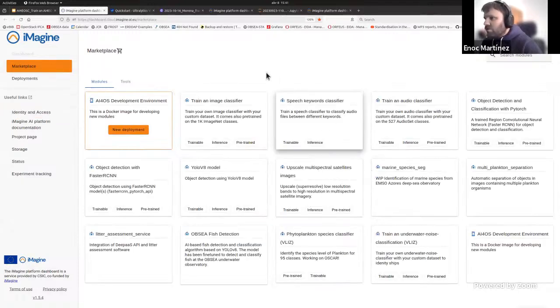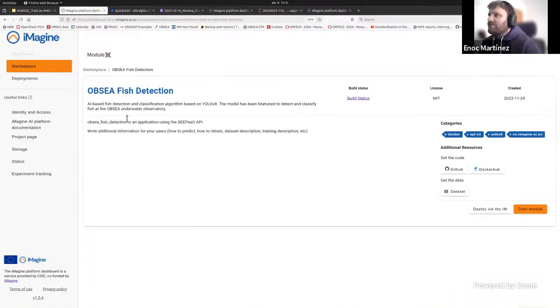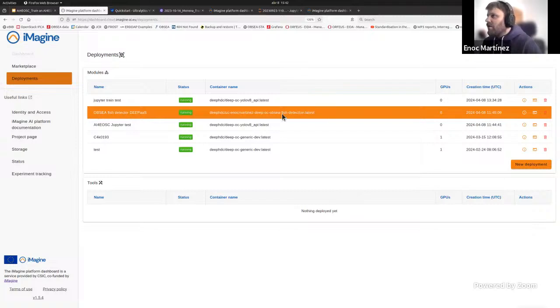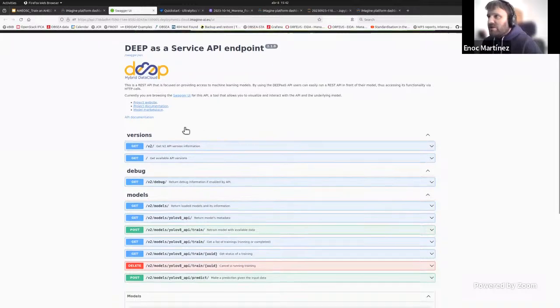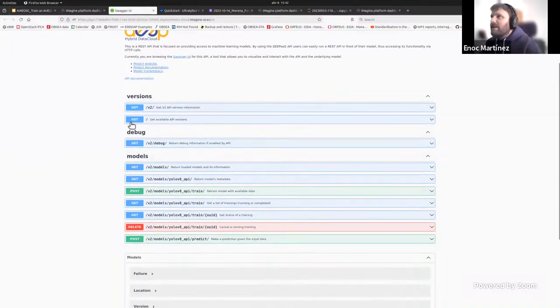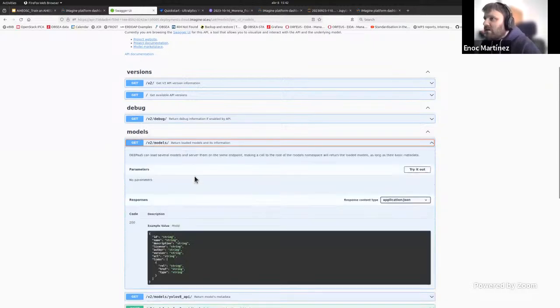In fact, the model that I showed you is this one, which is already published in the marketplace. So we have trained a YOLO V8 with our data and published the model with the YOLO V8 trained for our application. And we could deploy this, but I already have one deployed just for the model, and here it is. OPSI fish detector with DPAS. DPAS is the name of the API which we are going to use, which is basically the same as the previous tutorial. And I'm going to be really quick.